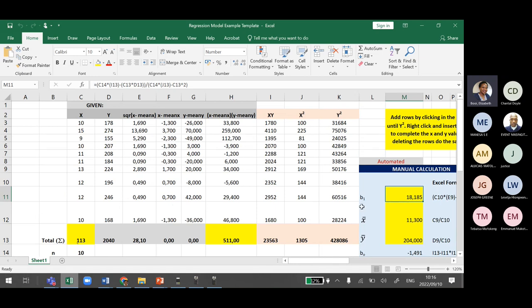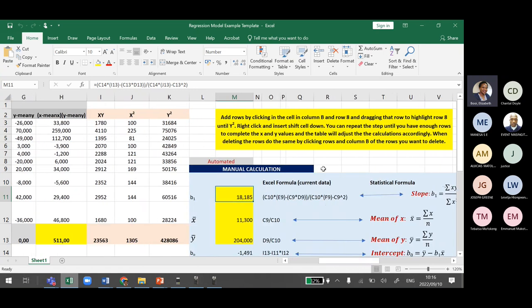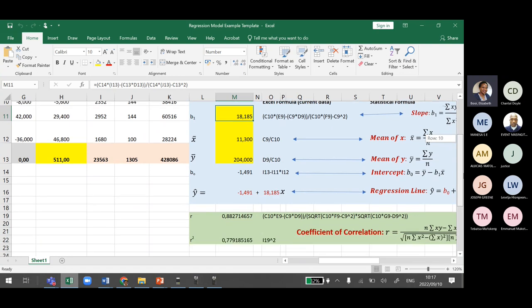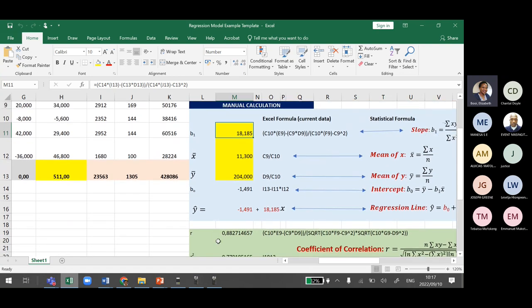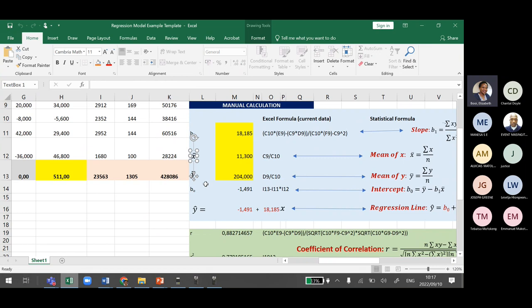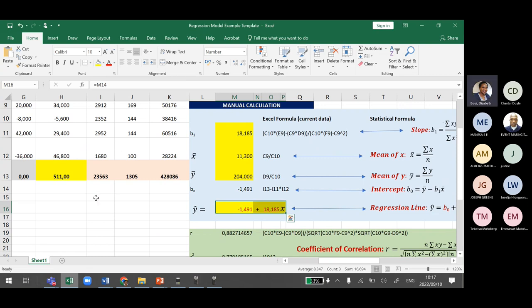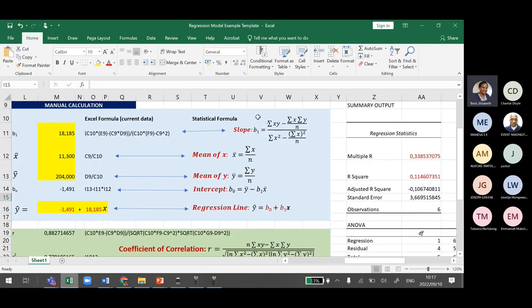You will notice that there are a couple of things on this Excel sheet. Already, there are things that are pre-calculated, automated. The blue area, you do not change, you do not do anything to that. It will calculate automatically all the values that you need, the value of your B1, the value of your BX, of your mean, your means, X and Y, the value of your B0, and it will also calculate your Y estimate. It will calculate your regression line. And you can see next to it, there are some formulas right there.